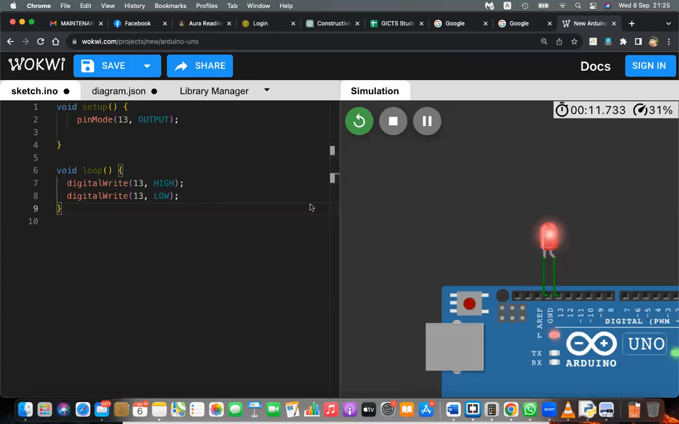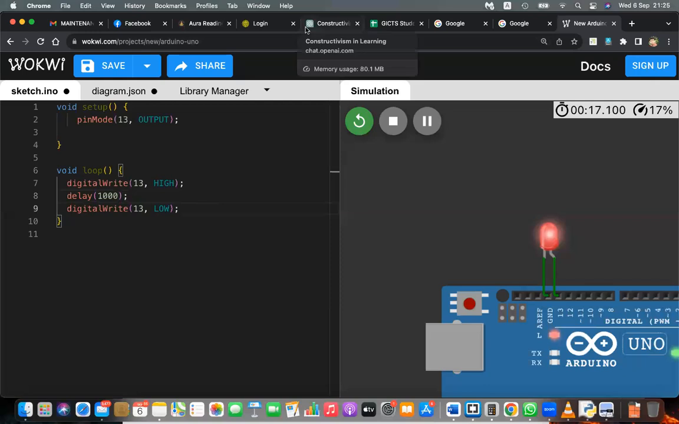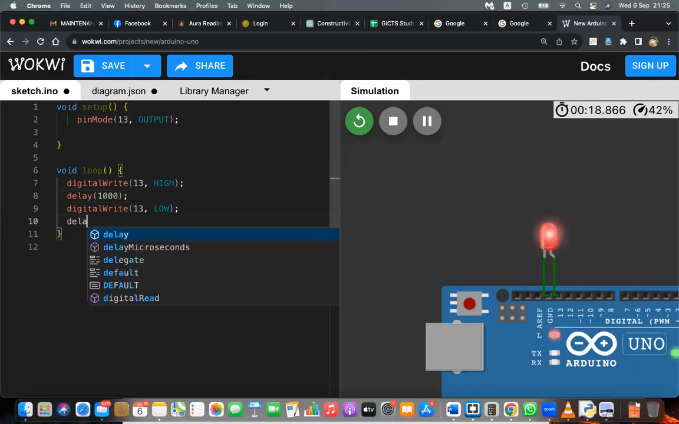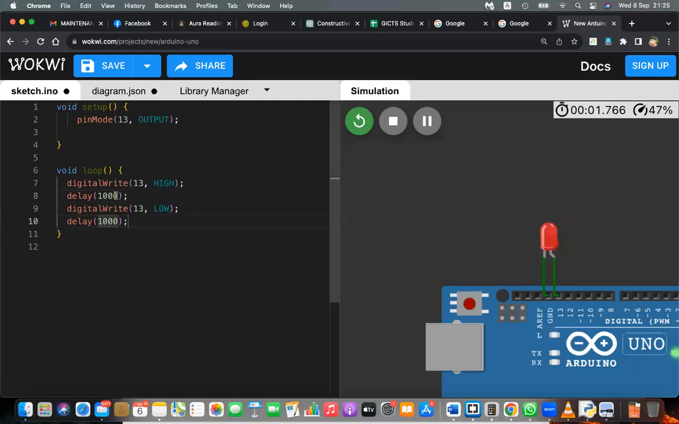But this is not visible. You cannot see it turning off. The reason is the time is not enough. Therefore, you have to delay this. 1000 milliseconds is 1 second, and delay again for 1 second. Then when you play this, you can see it turning off and turning on, because 1 second on, 1 second off. Very simple. Okay, do it now.